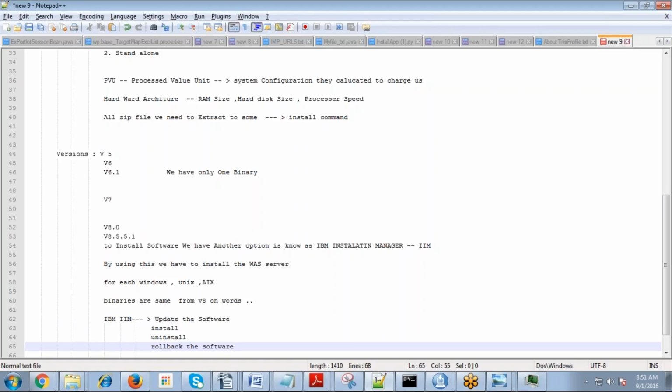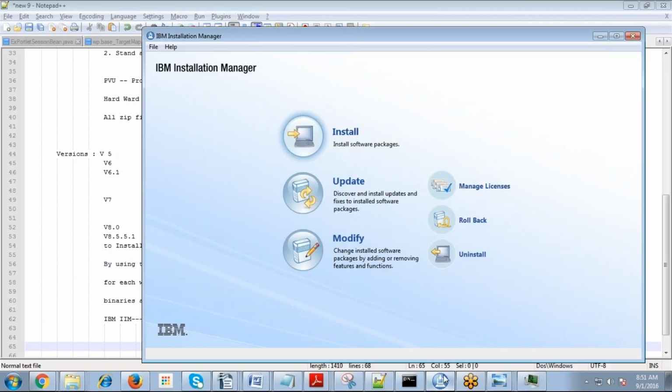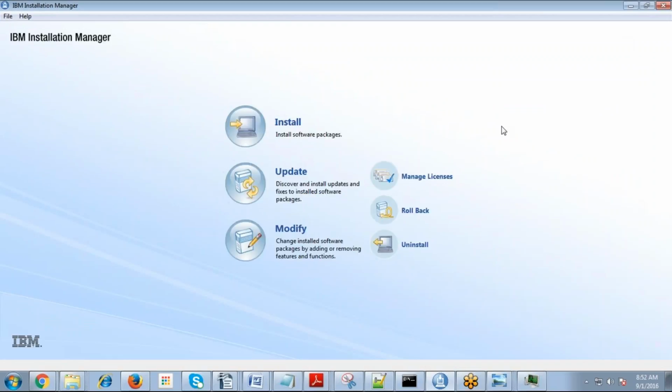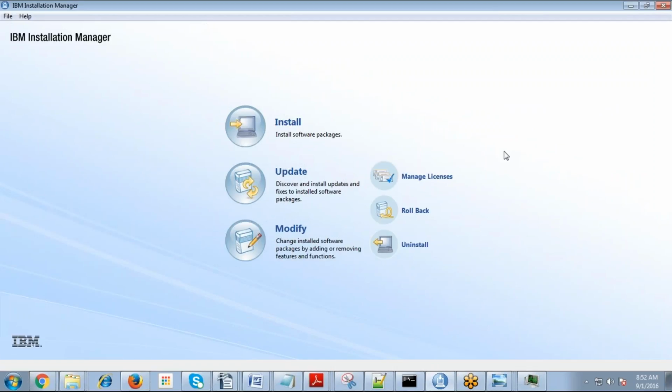Now, before installing the WebSphere Application Server, we need the IBM Installation Manager in our system. I have installed IBM Installation Manager earlier. Once you have installed it, the icon of the IBM Installation Manager will appear like this. When you open the Installation Manager, it will show you like this. Do you want me to show the process of installing the Installation Manager?